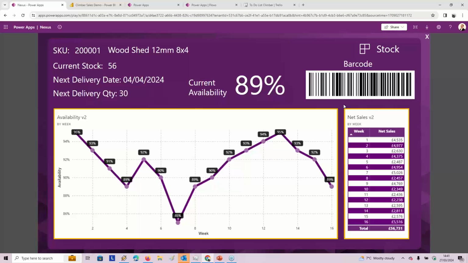So again, going back to what you said about having it on a tablet, if you had this in store and a product wouldn't scan, you could actually go into this on the tablet and actually scan this barcode at the till to make sure it goes through the till correctly.